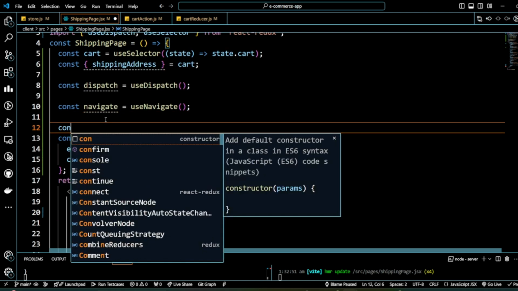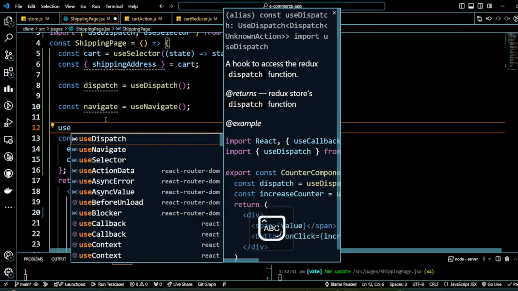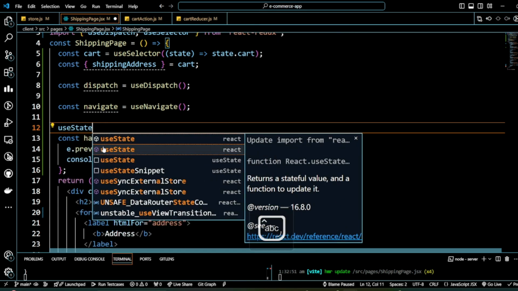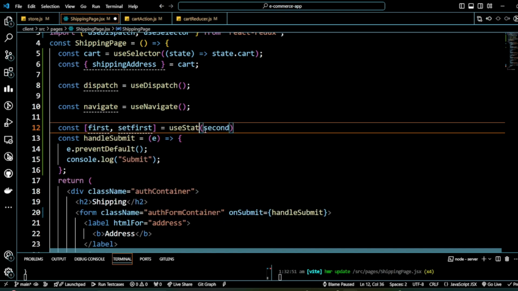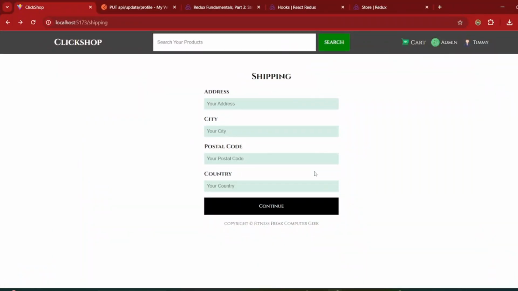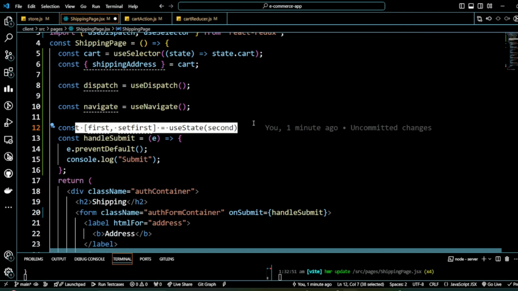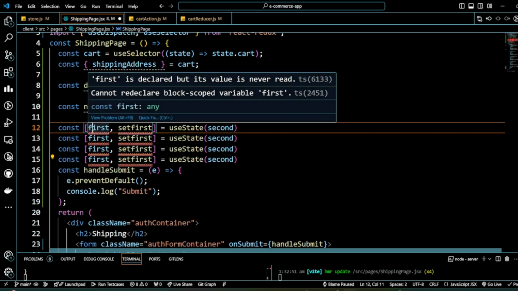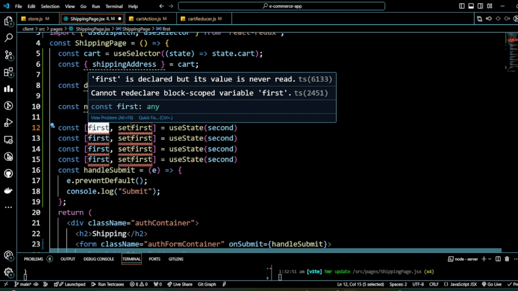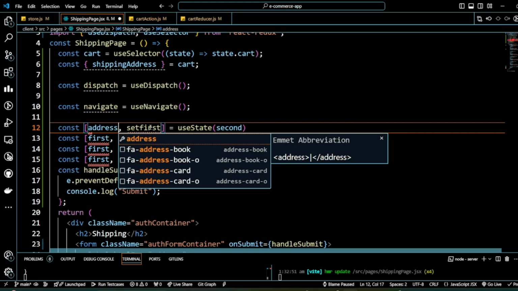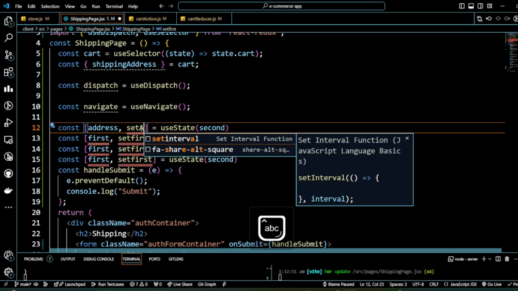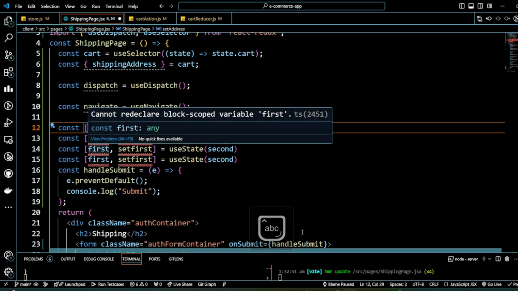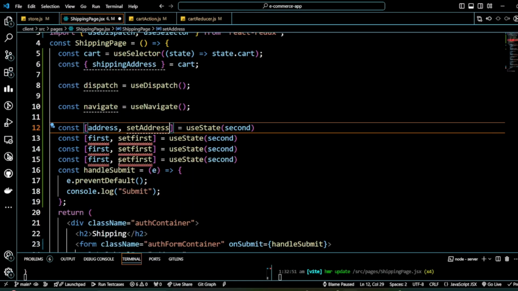So let's design this. Let's use the snippet. useState. Hope you're getting how I am using the snippet also. And I'm going to import it. It's pretty simple, a quicker way to create this. And let's see how many fields we have. 1, 2, 3, 4 fields we have. 4 we need. You can customize it on your own basis, doesn't matter. So 1, 2, 3, 4. The first one will be address. Second one will be city, postal code, country.